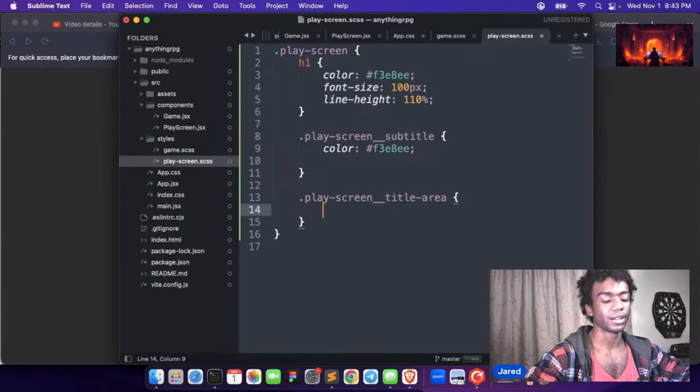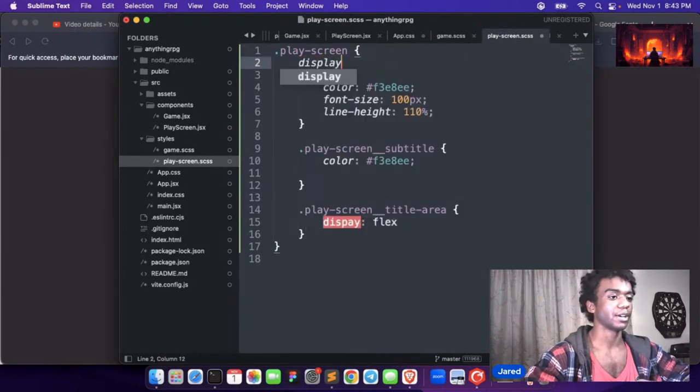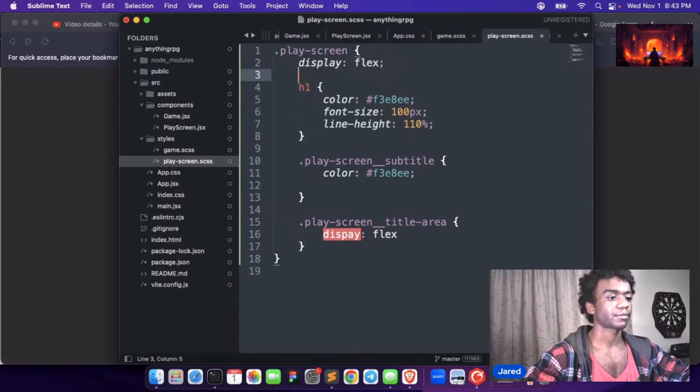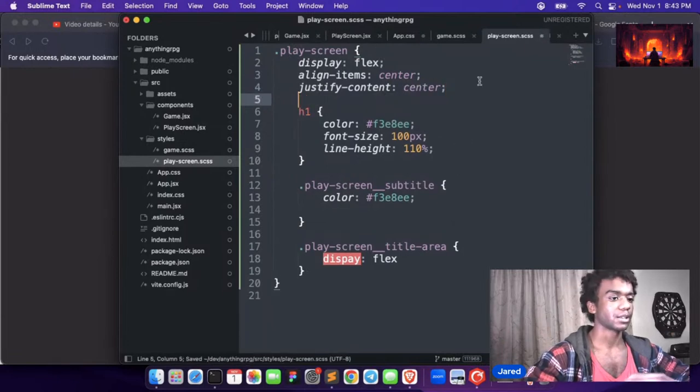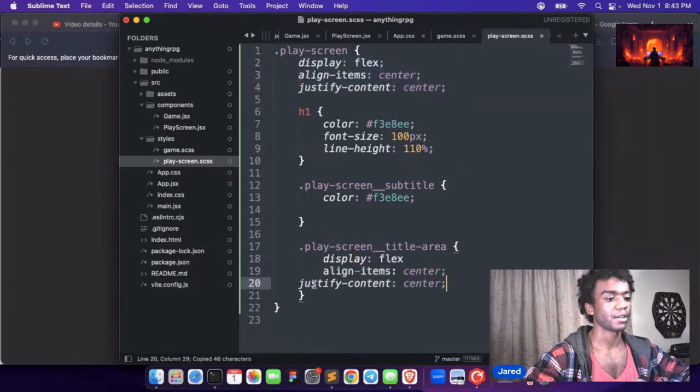Let's go. So title area is going to be display flex. Well, this whole thing is going to be display flex. We'll align items center. We're going to vertically align and horizontally align it in the box. And this thing is going to have the same thing.